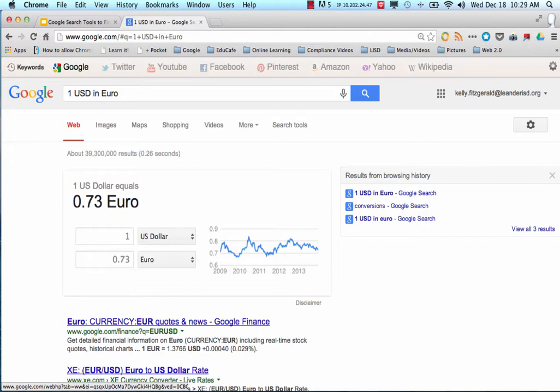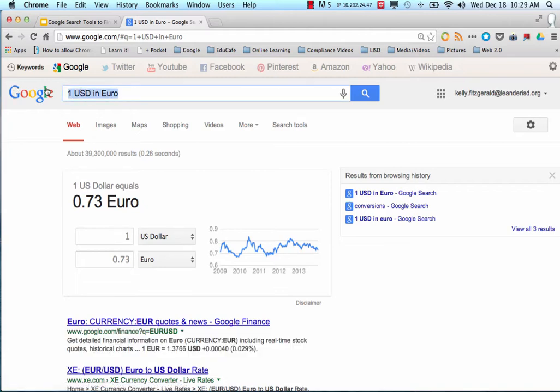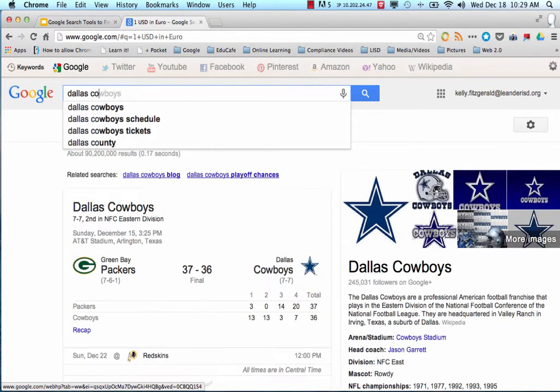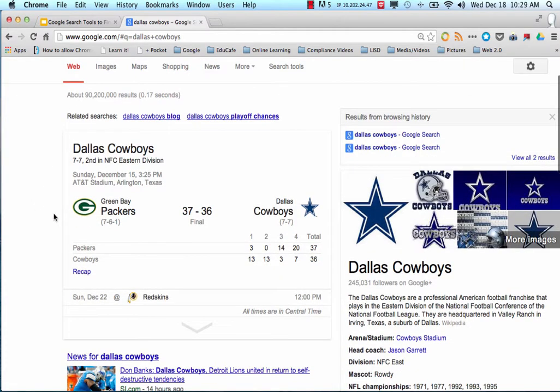Another quick tip is to find sports scores. So to find the sports score, you're simply going to type in the name of the team. So say I want to find about the Dallas Cowboys. It's going to bring me up the last information that they have of their score. So you can see the last time they played was against the Green Bay Packers.